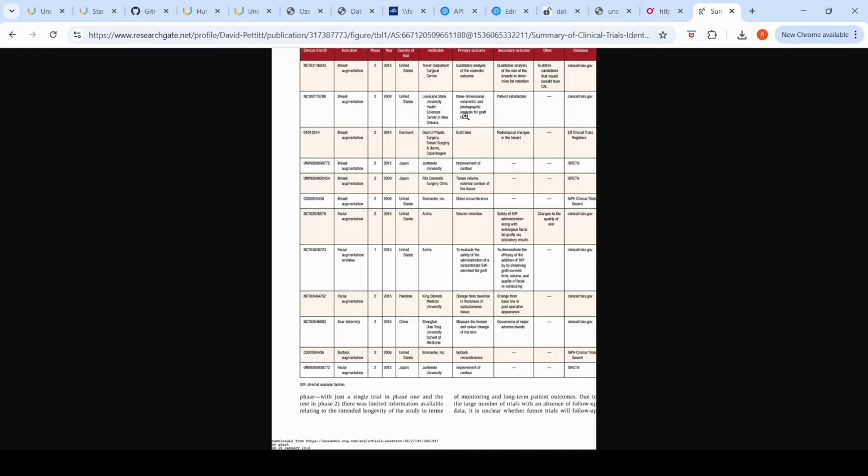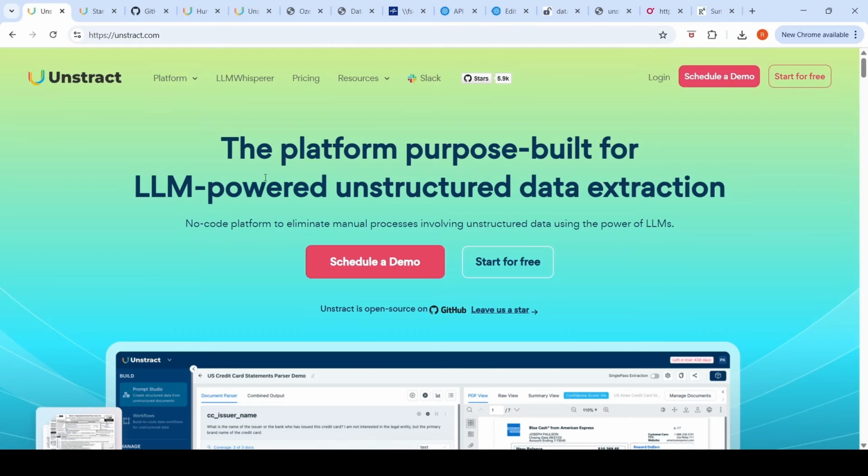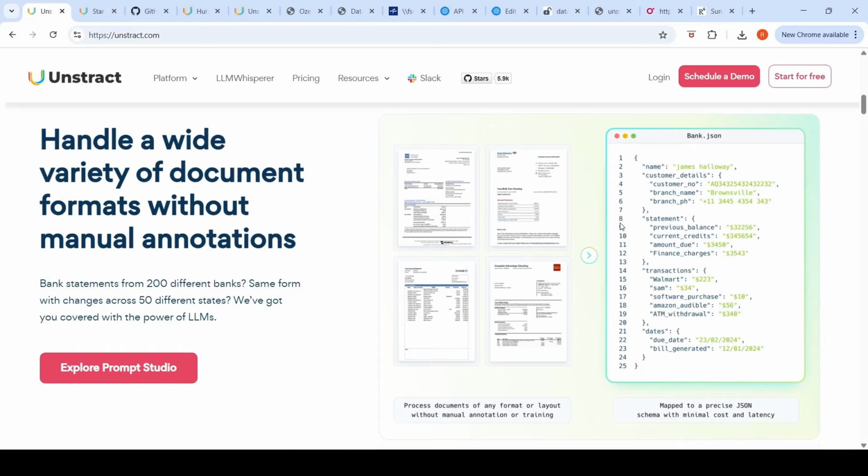You have various ways in which data can be represented in unstructured documents, right? So this is where a platform like Unstract comes into the picture. Now this is a platform purpose built for LLM-powered unstructured data extraction. It's a no-code platform to eliminate the manual processes involving unstructured data using the power of LLMs or large language models. So using this particular platform, you can handle a wide variety of document formats without manual annotations.